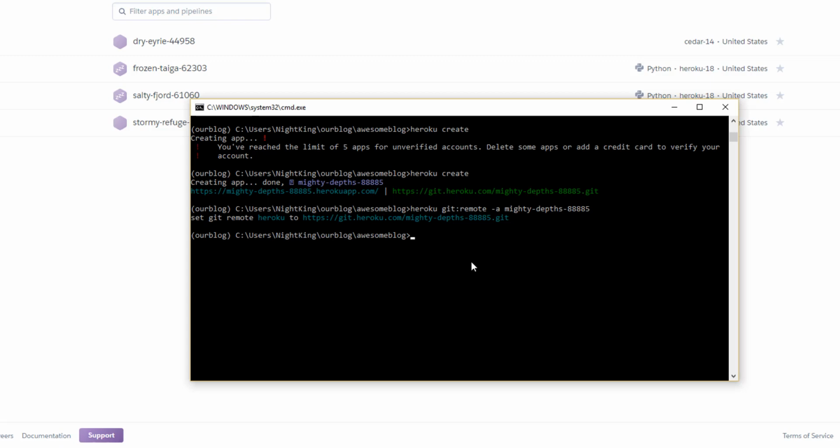But before that we need to execute one more command which will make sure that static files are disabled in our Django website project. So we need to disable collectstatic. To do that, execute heroku config:set DISABLE_COLLECTSTATIC=1. Hit enter.